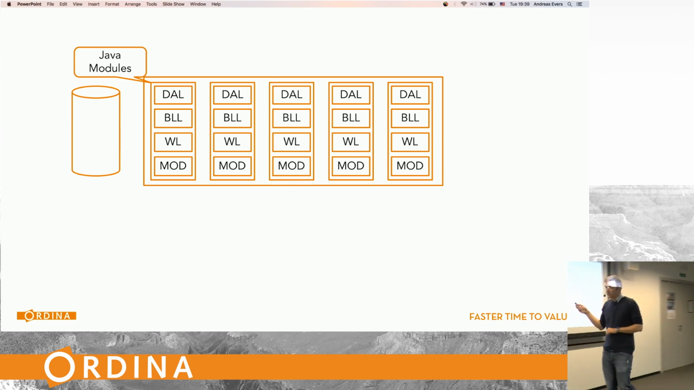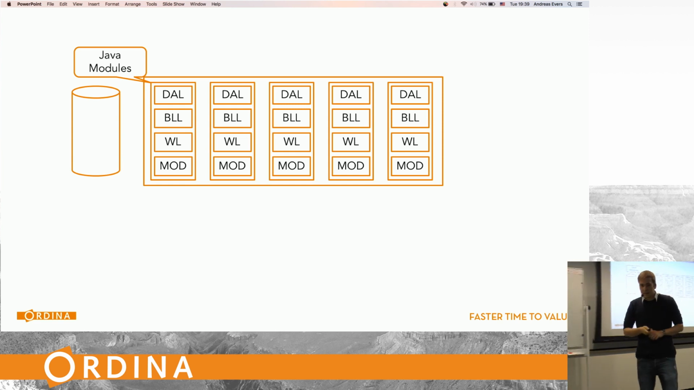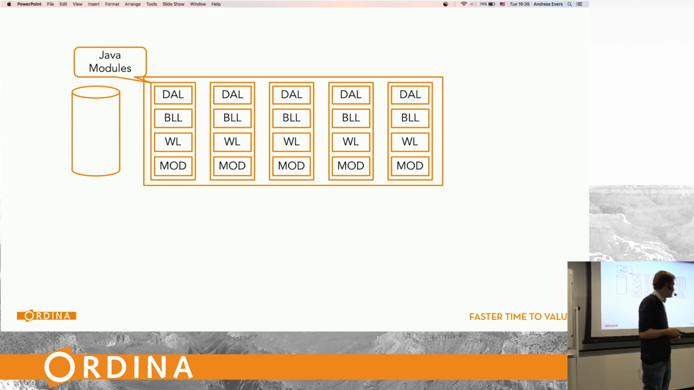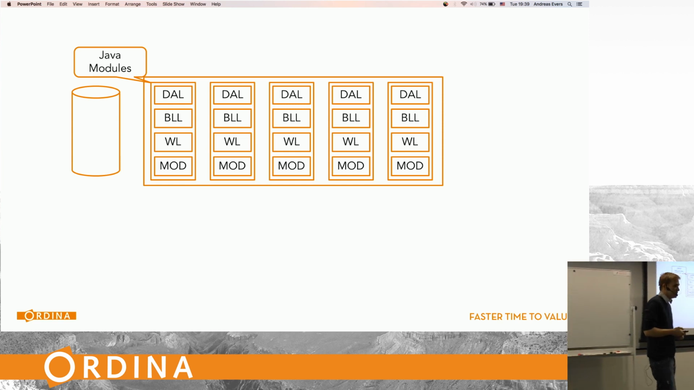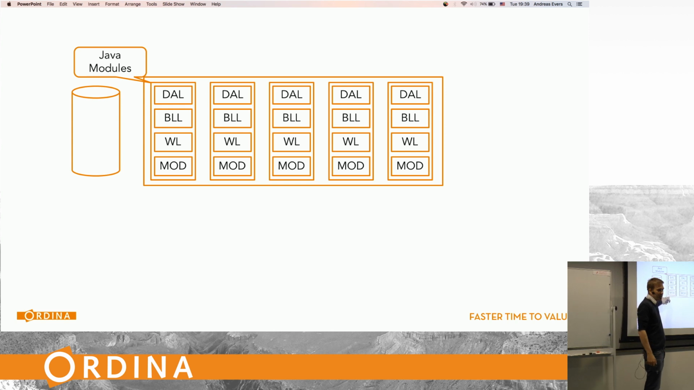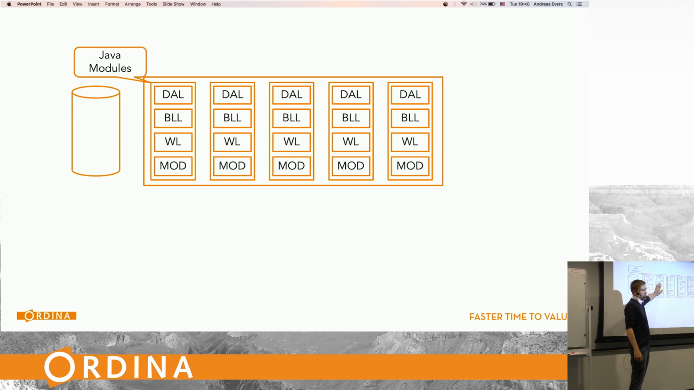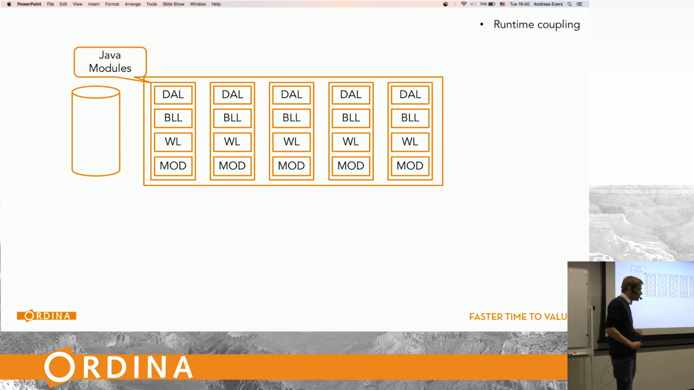So Java modules. What's the problem with Java modules here? What could go wrong? By the way, Java modules support hot reloading. You have to enable it explicitly, but if you want to switch out this component with a code change, you can do that while everything else is running. It's great, right? I think you have to use service locators for that. But this gives you runtime coupling as well.